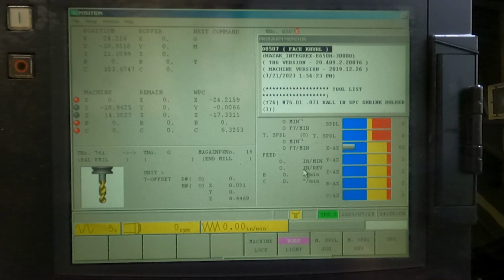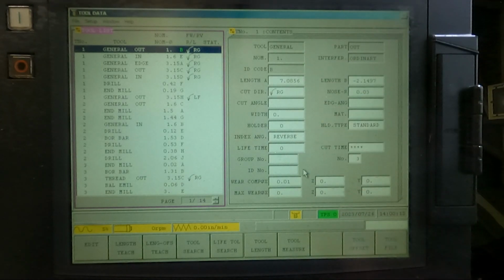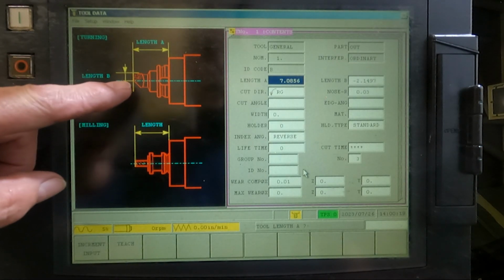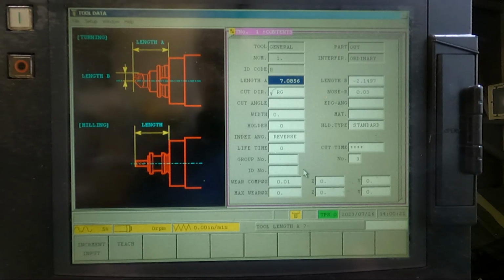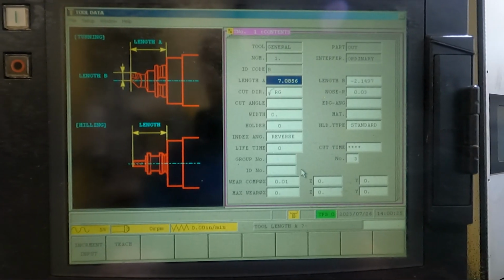All right, here we are at the Mesotrol on my Integrex, and let's go to the tool data pages here. And first, let me just toggle over to this, and we'll go down to these settings. So this is the way you set offsets on the Mazak. Let me see if I can get rid of some of that glare.